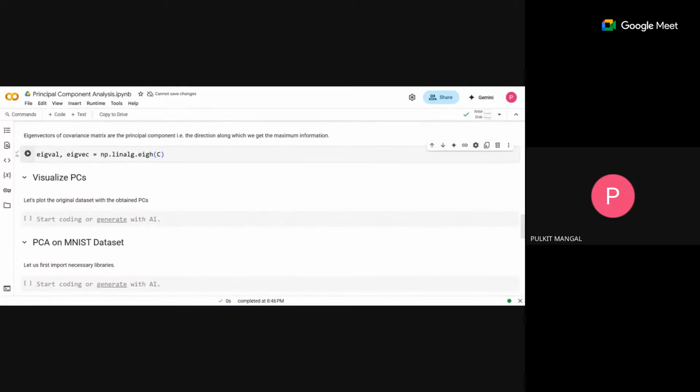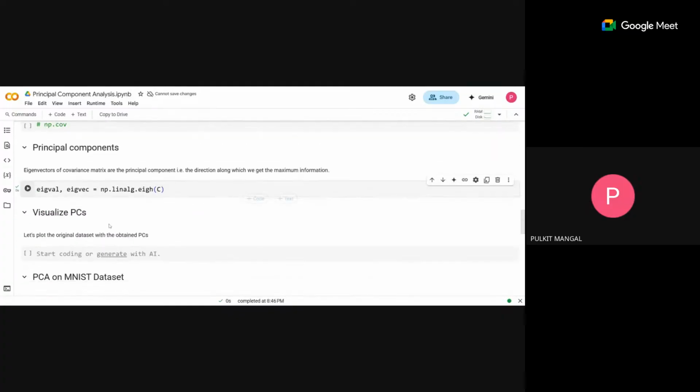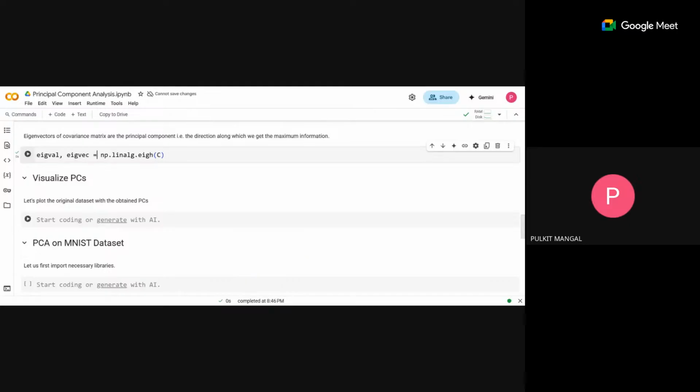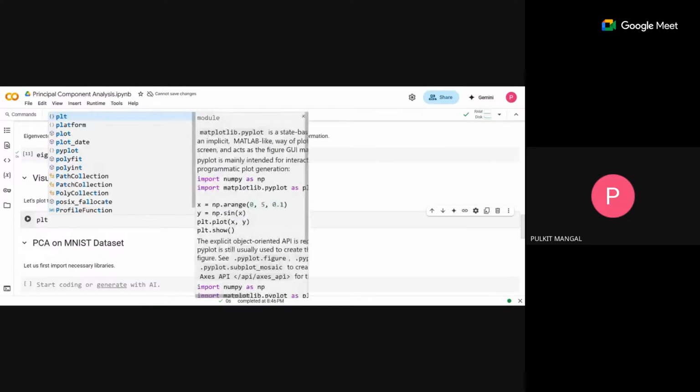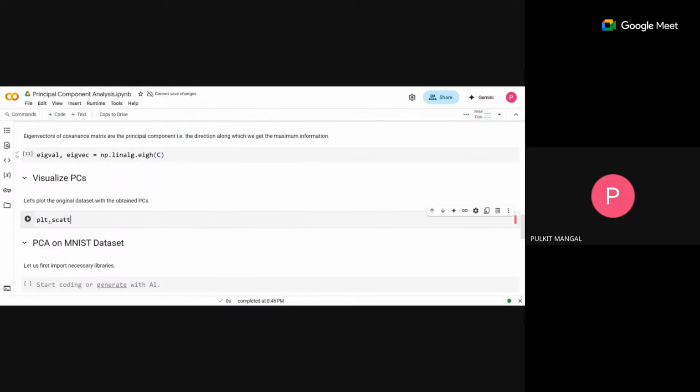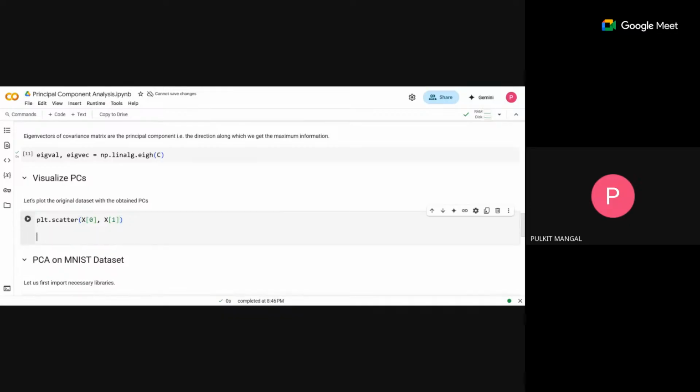So let's try to visualize the original data set and the centered data set with the obtained PCs. plt.scatter of x0 and x1 will plot the scatter plot.